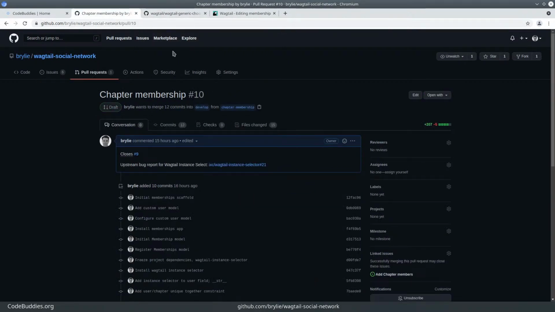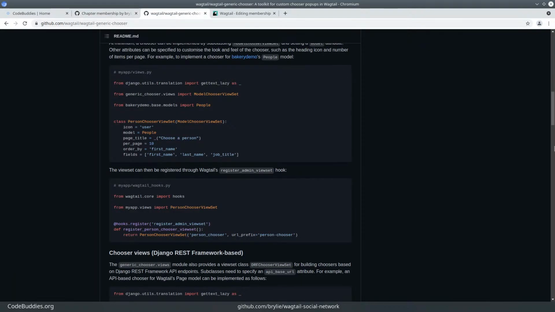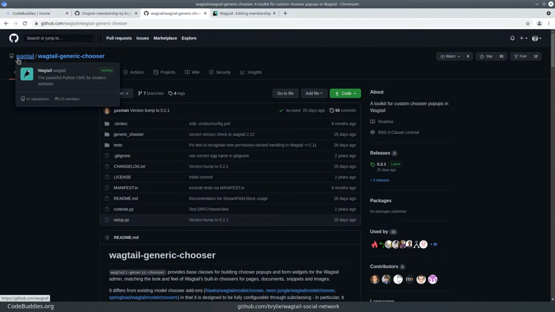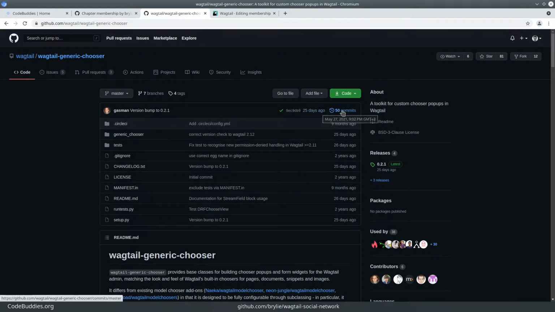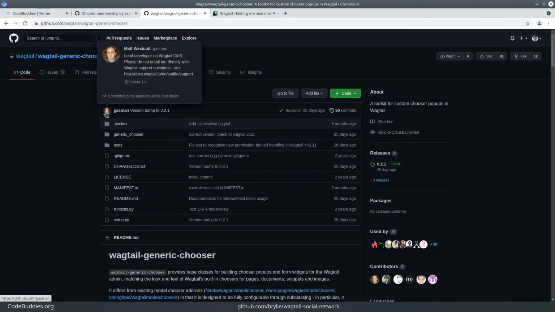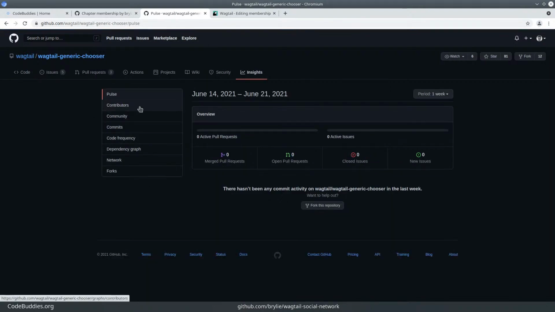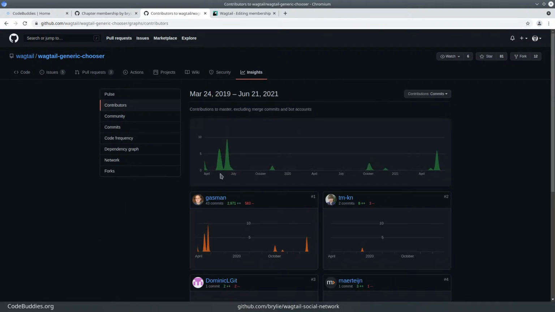But I was like, how else can I solve the problem? That's a natural question to ask. What's another way I could solve this in the short term? And it turned out, on further research, that under the Wagtail organization there's a Wagtail generic chooser with recent activity, 50 commits. It's not a huge package, so it's not a lot of lines of code, but the primary author is Matt Westcott, from what I can tell. So that's a good sign.